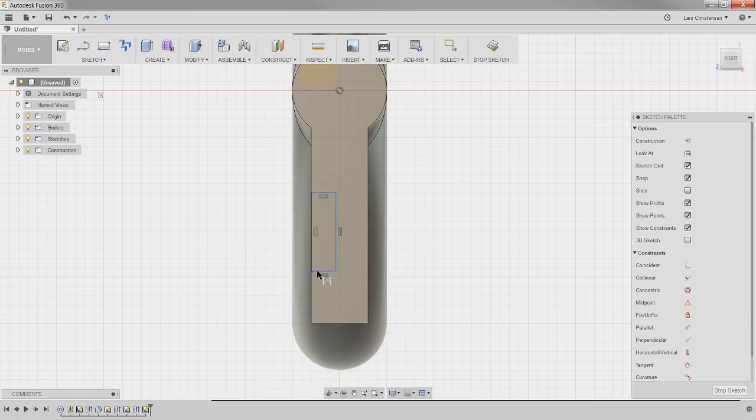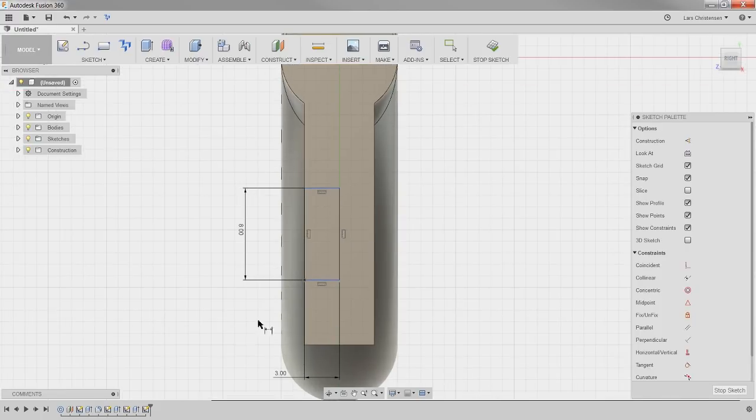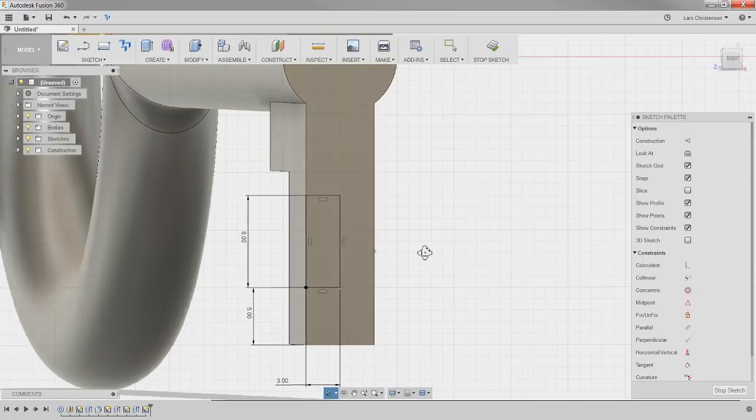Hit D for dimension. You should always fully define it. Let's make it 3. Let's make it 8. And you will see that it's still blue on the ends. And that's actually because we haven't defined it the vertical way. So let me hit another dimension here to here. And let's just make that 5. So now you will see that the whole sketch turns black, which tells us that it's fully defined.